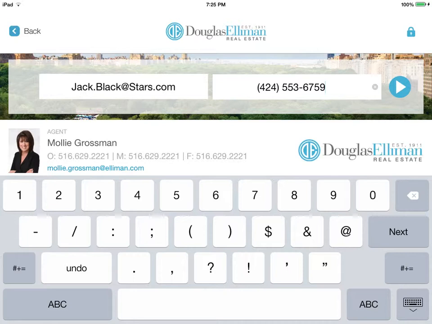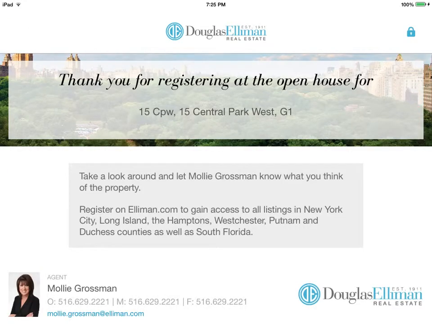The real estate professional may now enter their email address as well as phone number and may click on the arrow button to proceed. Once the agent completes their registration, they may now take a look around and let you know what they think about the property.